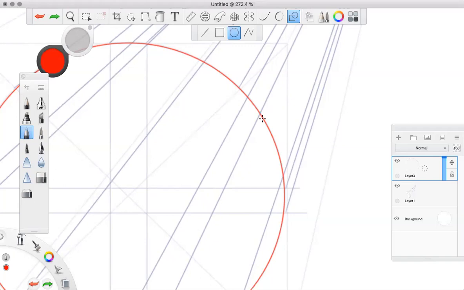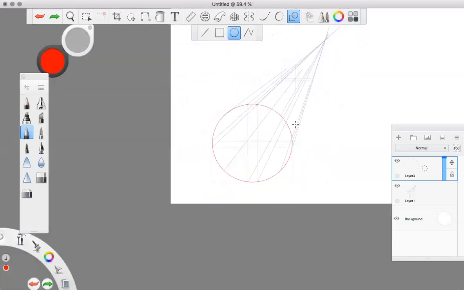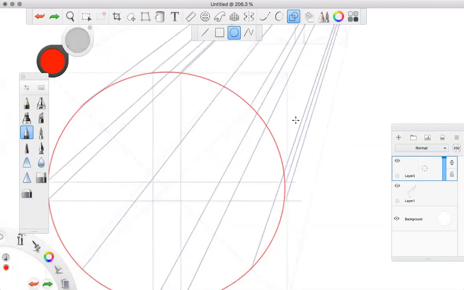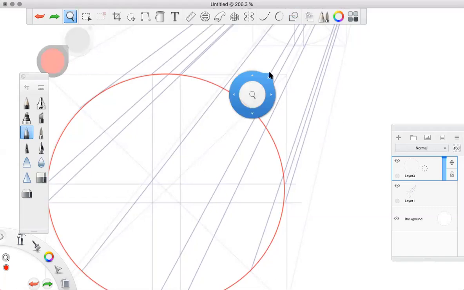Yeah. So Shrinky Dinks, you used to put them in the oven. I don't know if they still have those. Favorite thing ever as a kid. Oh, good. I'm glad they still exist.